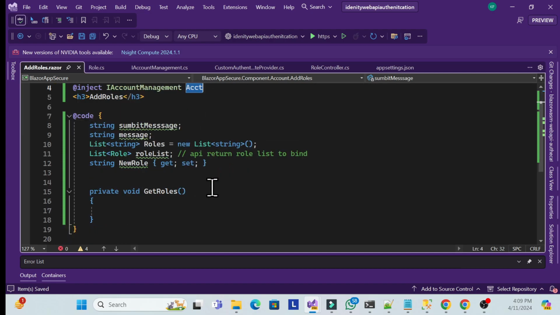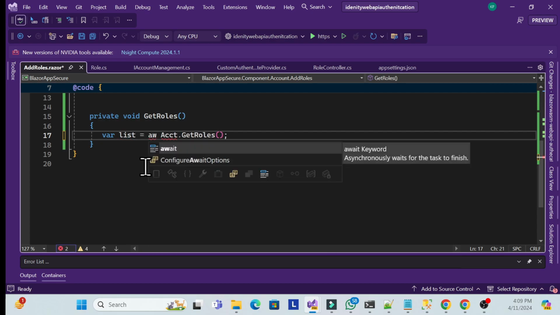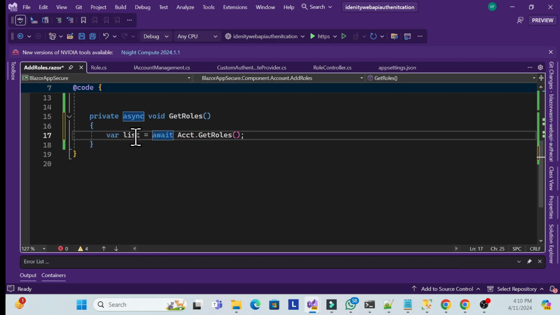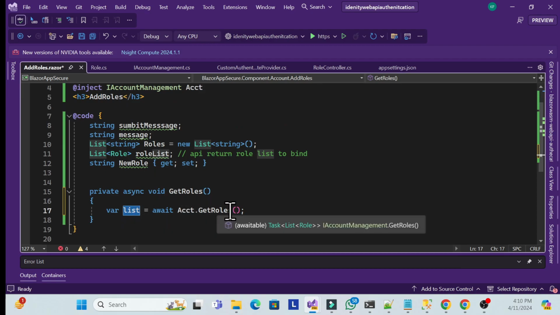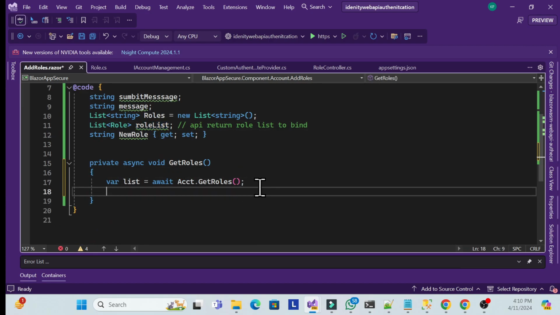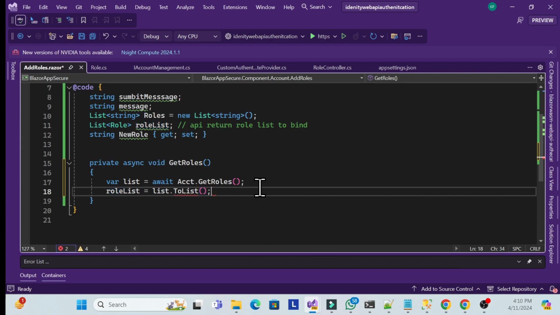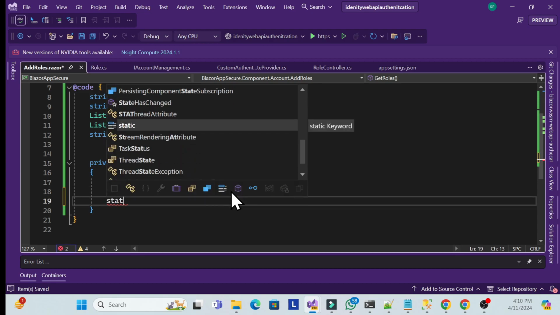And once you set up, simply go to that method, call this ACCT, and see all the methods are available. So first I will call this method, and this method simply returns our list. So let me add it as a list, and then store it over here. It is an asynchronous method, so we have to use await and async. And finally, see, this list we are returning from the API, and we have to assign this list to our role list so that we can bind it over here. So let me assign this over here, equal to list dot ToList, just decorate it like that. Now it's fine. And then we have to do one more thing over here, state change.